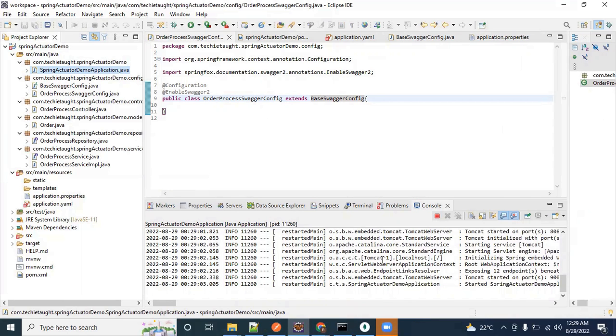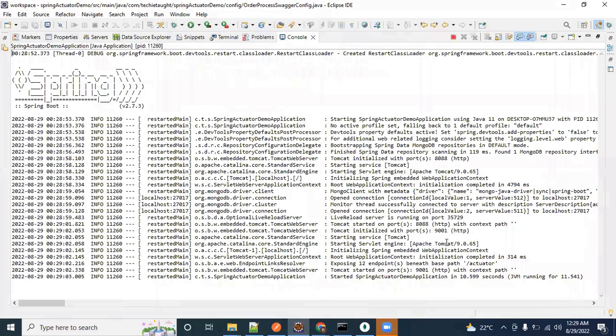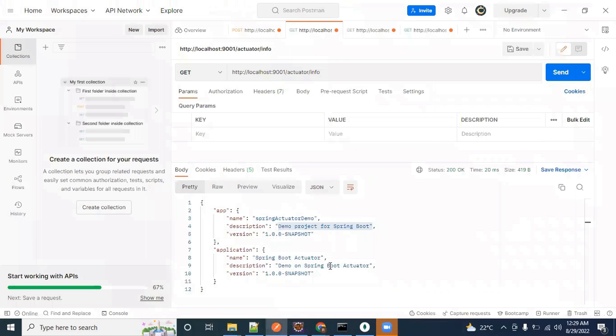Okay, so port 9001 is for Actuator, and 8088 is for the Spring Boot endpoints. Okay, so now we want to test on Postman.